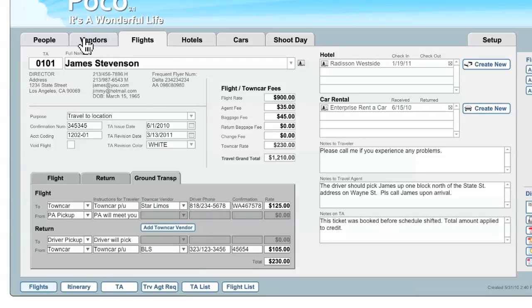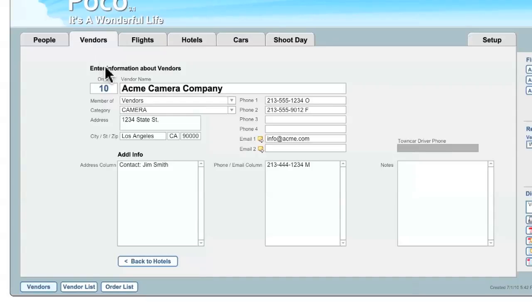Now, of course, the way that Poco is doing this is, of course, that it is looking for the words hotels, car rentals, and town car service from this category list. If you're working on a show where you want to, for instance, call hotels accommodations, or car rentals rental cars, or change any of these words around, that's perfectly fine. You can actually do that.